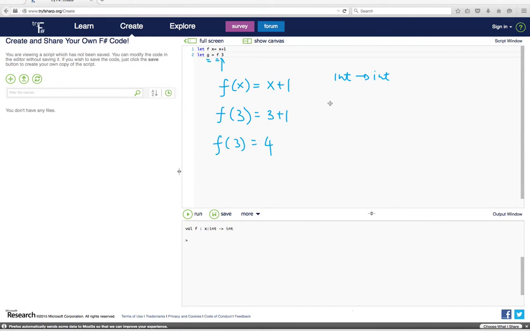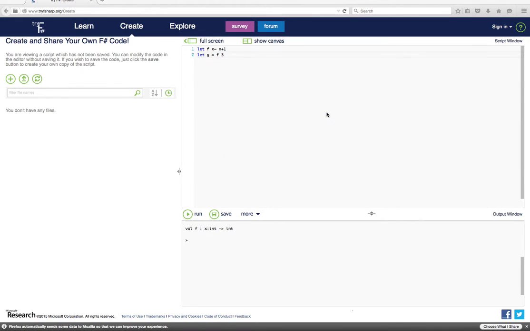So the type of g is basically an integer, and the actual value that g contains is the value 4. Okay, so let's just try this out. Let's compile and run this, and what I see over here is that g has a value of 4.